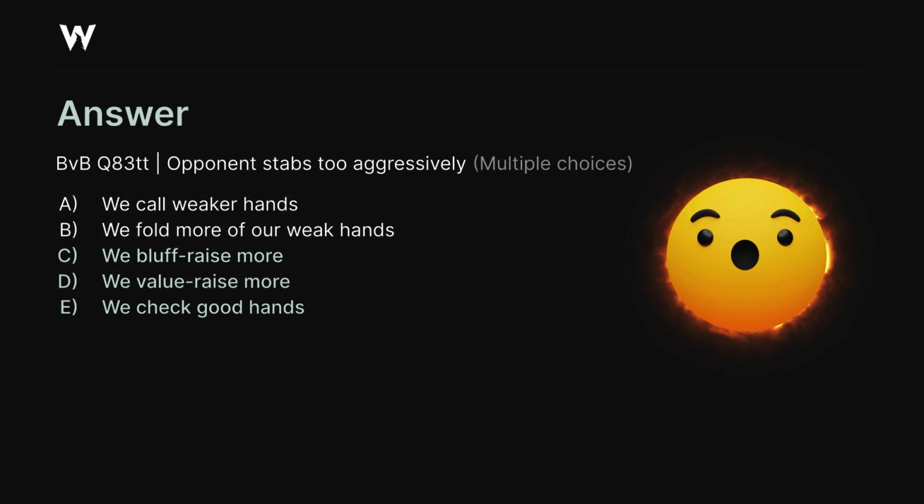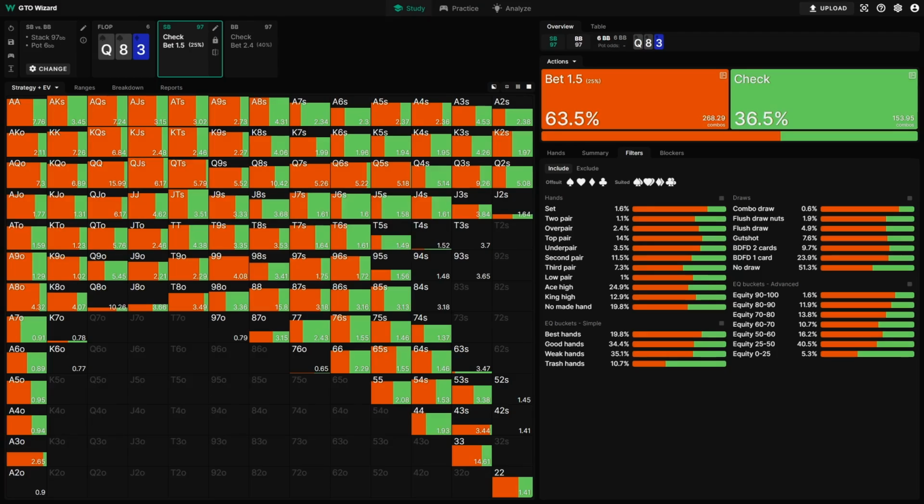We don't either call more with weak hands or call less. We do value raise more. As you can see, ace 8, ace 3 are raising a lot more. We do bluff raise more in order to balance out that increase in value. And we check more with good hands. Those are the three ways in which the solver is exploiting the particular leak that we forced onto the big blind. Let's go back to the original setup.